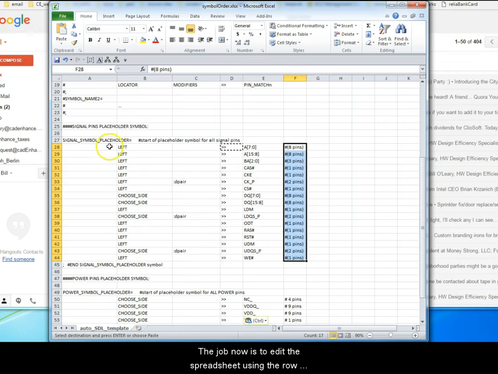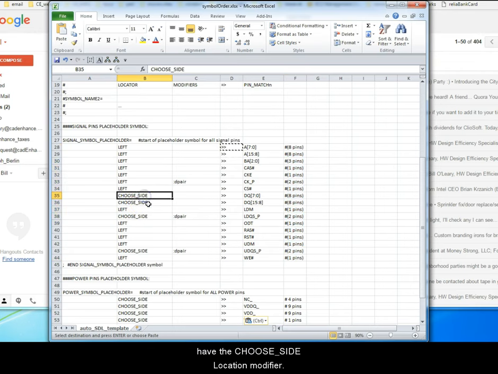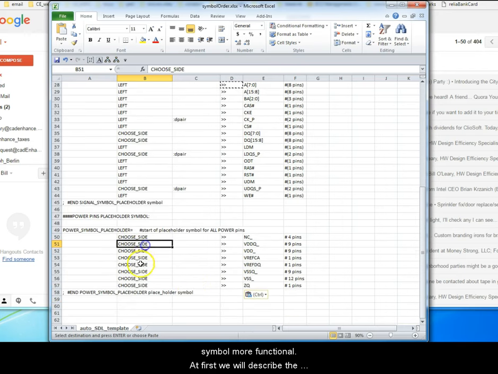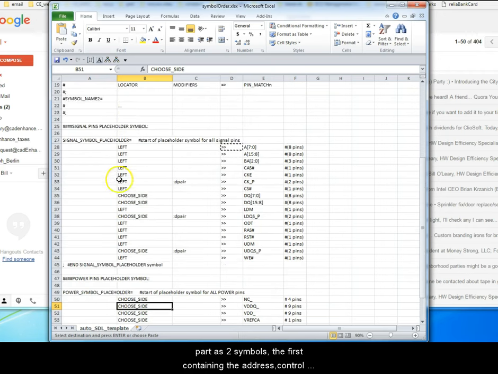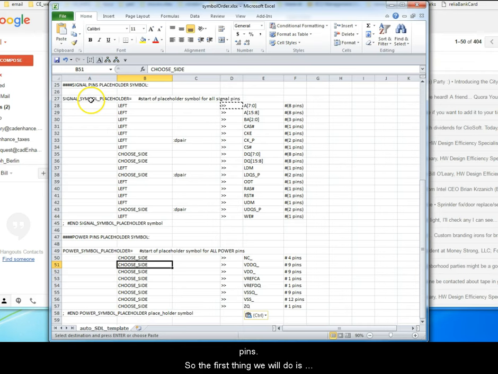The job now is to edit the spreadsheet using the row cut and copy operations to order the pins the way we want them to be placed on the symbol. We will also choose the side for the pins that currently have the choose side location modifier. We will use row insertion to add spacers to make the symbol more functional. At first, we will describe the part as two symbols, the first containing the address, control, and data pins, and the second one containing the power pins.